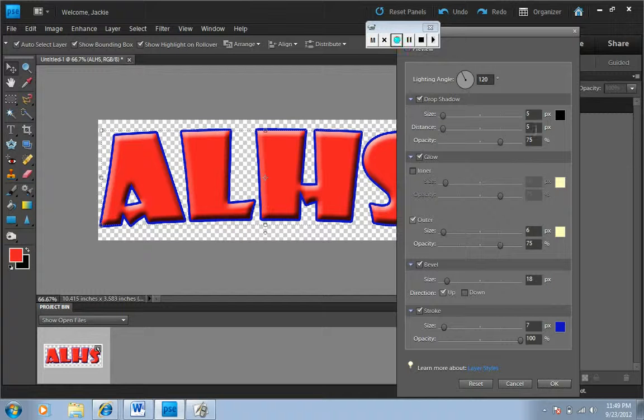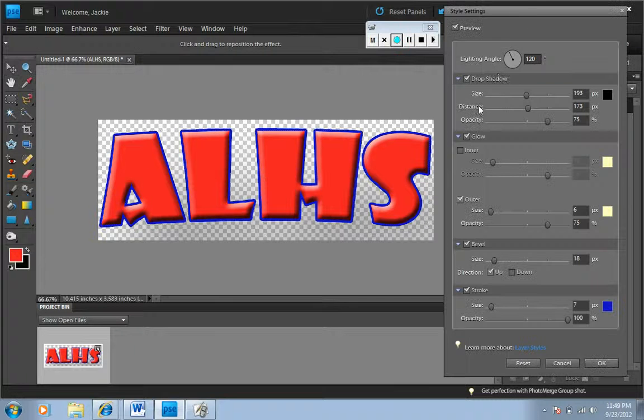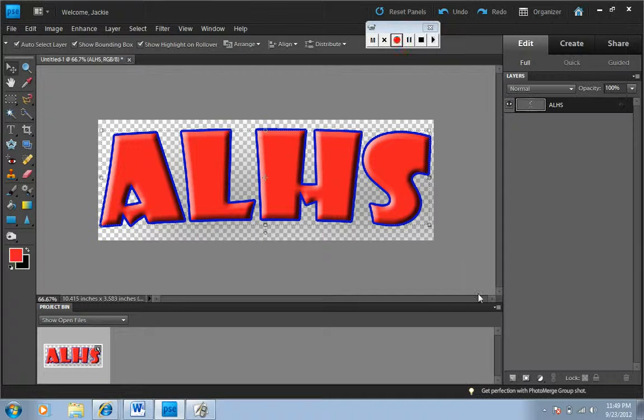And then a drop shadow, which creates a little shadow behind the text. It's kind of hard to see, but if you play with it, you'll be able to see it. Alright, and you can change the lighting angle here. It messes with it a little bit. When you have it exactly how you want it, click OK. Now you have your text with numerous effects to it. And like I said, this is your personal preference. You can do whatever you want, more or less, on each one, whatever you like.